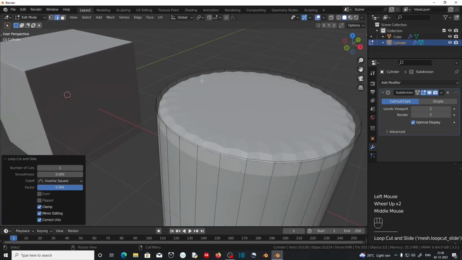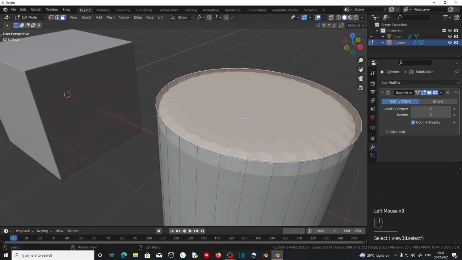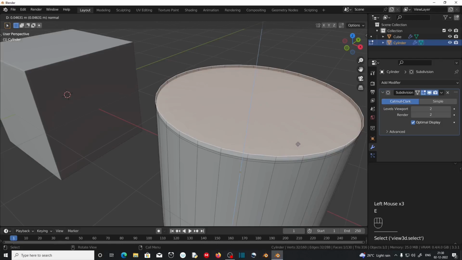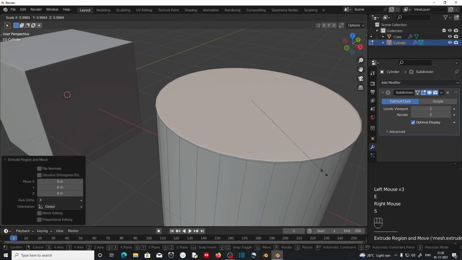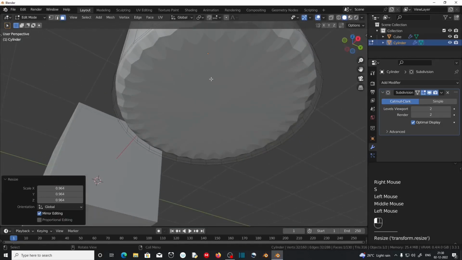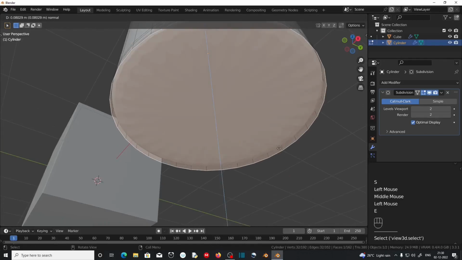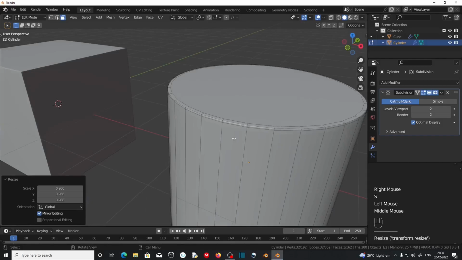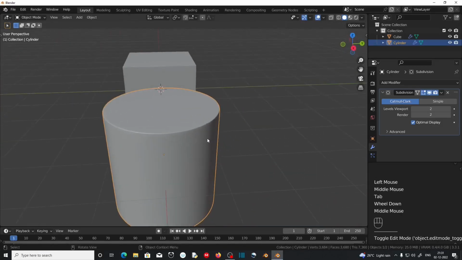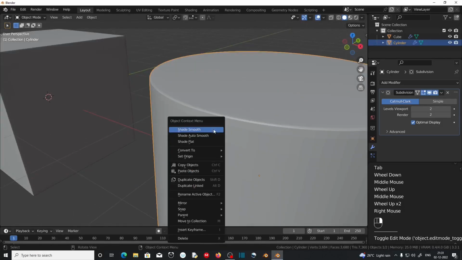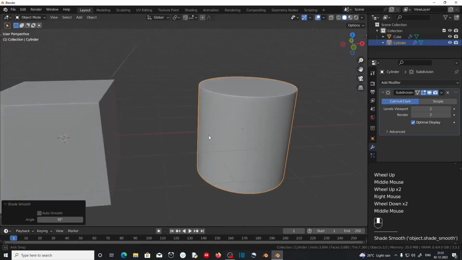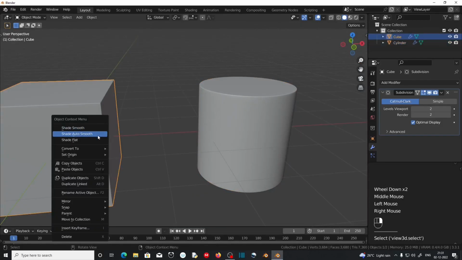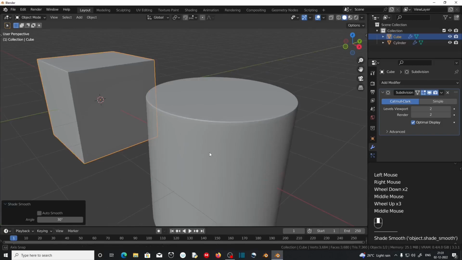So I can't place a loop cut in this face. I'm gonna go to face selection mode, select this face, E to extrude, right click to cancel, S to scale a little, and do the same on this side. E to extrude, right click to cancel, S to scale a little. As you can see, if I go to object mode, our cylinder is looking good, and right click, shade smooth. This is going to smooth shade our object and make it look like this.